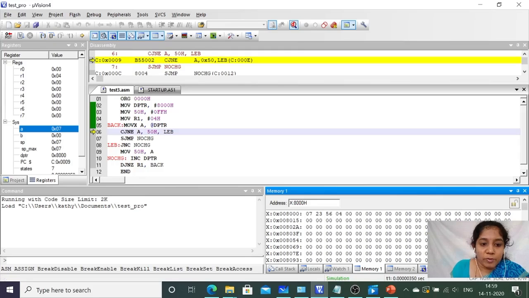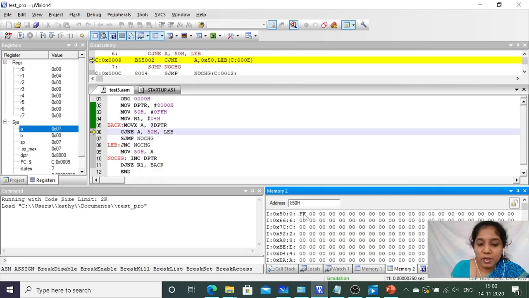Now we will perform the compare operation between the contents of the accumulator, that is 07, and 50H. What is the location 50H has? FFH. Compare 7 and FF. Will the carry flag be set? Yes.